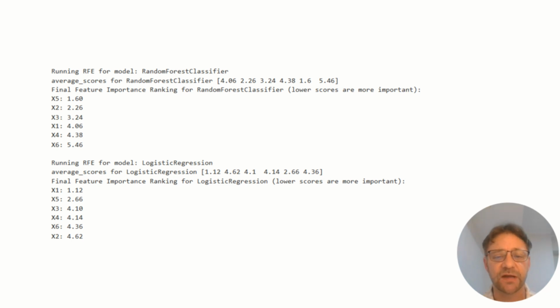We won't go through all 10, but here I have two different types, I think a random forest classifier and logistic regression. For the random forest classifier, it shows that X5 is the most important, along with X2 and X3. And then for logistic regression, it shows X1 is most important with X5, and well, X1 and X5 really are the most important.